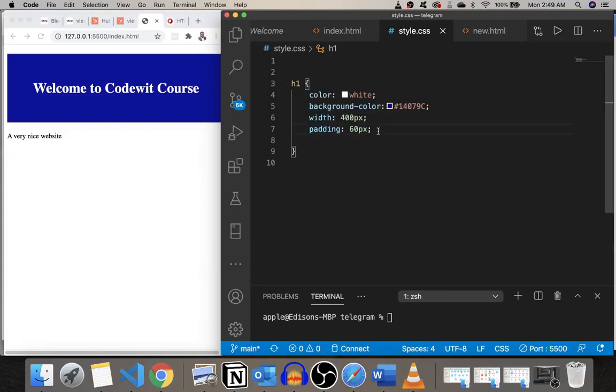All right, in the next video, we're going to create navigation, like menus, and see if we can style those menus.